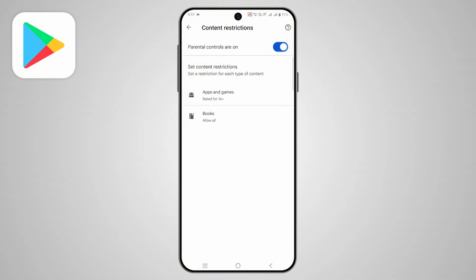The parental controls will now be enabled on your Google Play Store, and content that doesn't meet your selected restrictions will be limited. Keep in mind that Play Store parental controls only restrict content on Google Play. They don't prevent a child from accessing restricted content through other apps, websites, or alternative sources. And that's it.